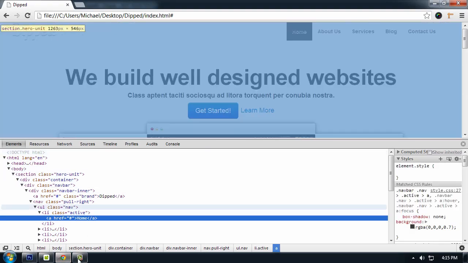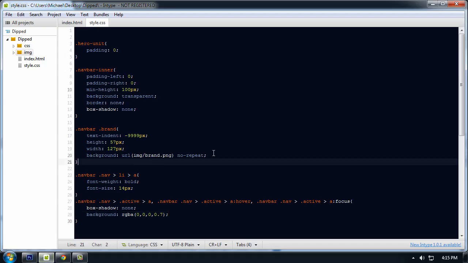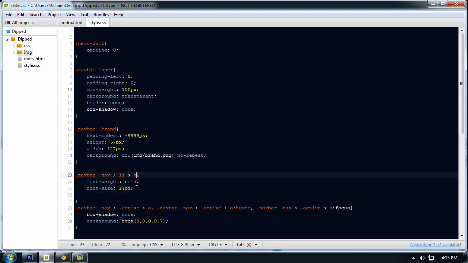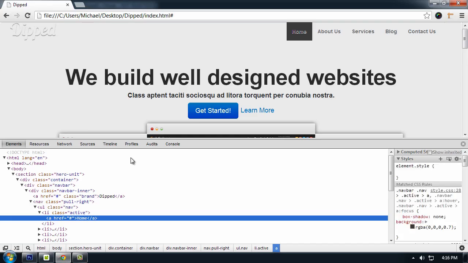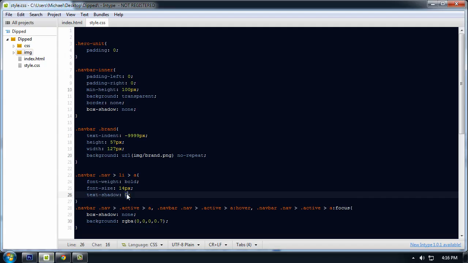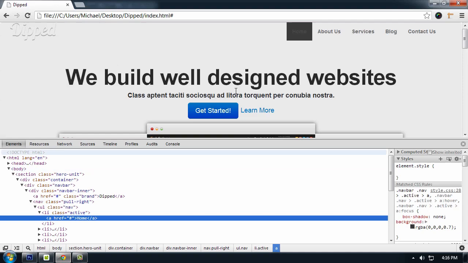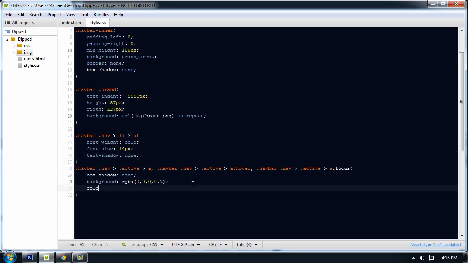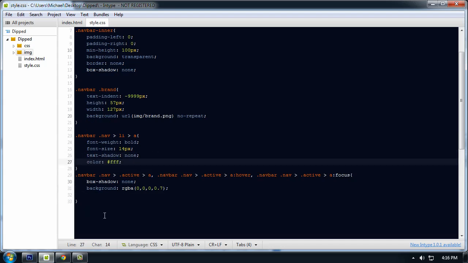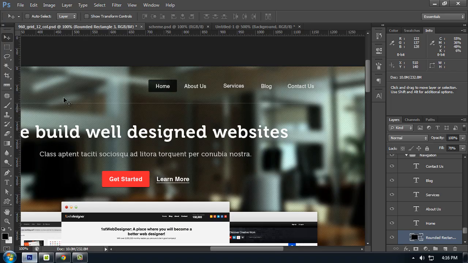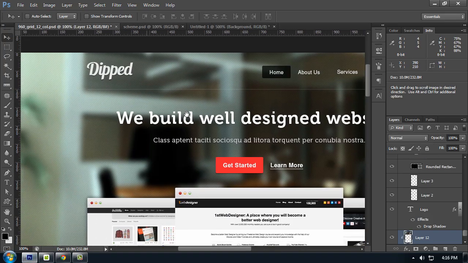Let's see. It's great. And there is a text shadow happening on the anchor tag. So text shadow to 0. Why is it I'm always using 0? That will be none. And for the active state, the color will be white. Or actually everything will be white, because we will be adding background.